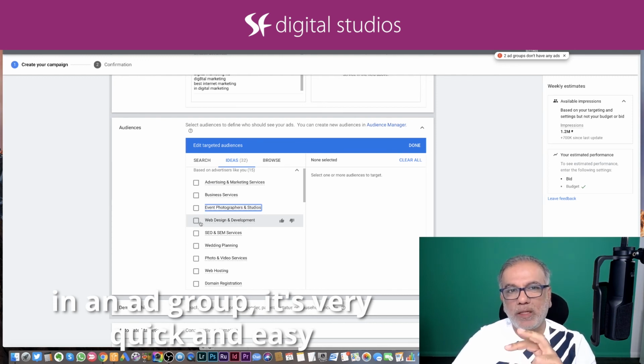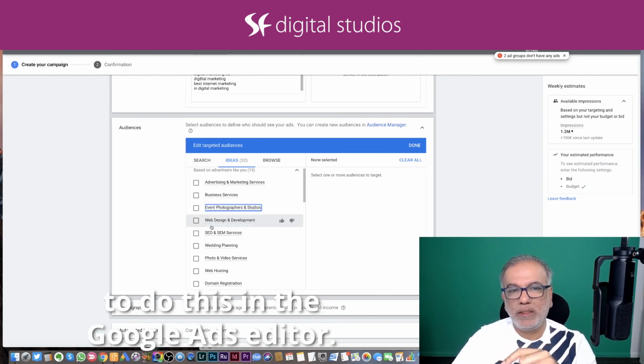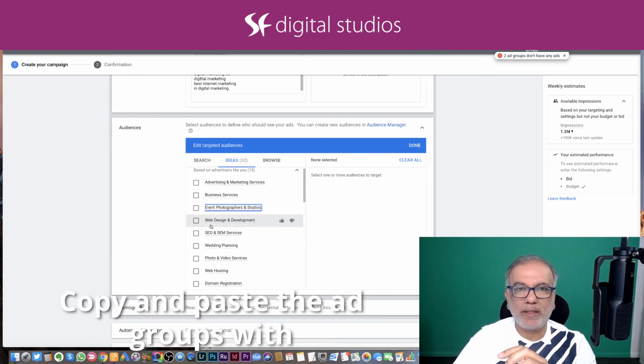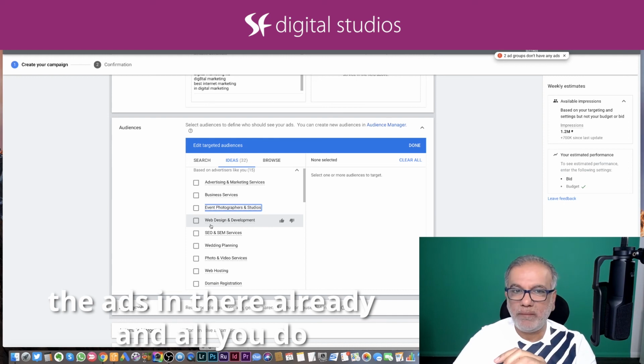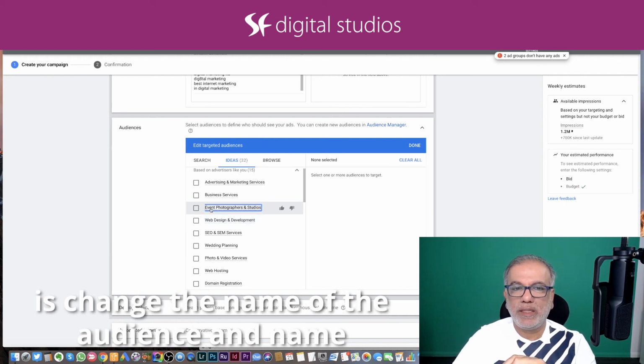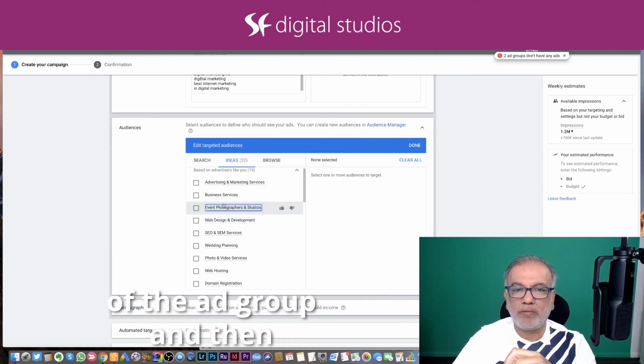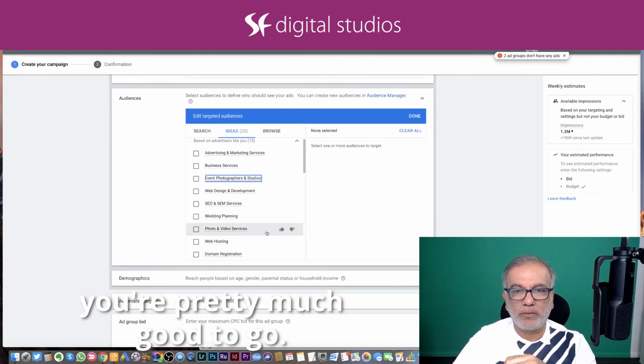It's very quick and easy to do this in the Google Ads Editor. Copy and paste the ad groups with the ads in there already, and all you do is change the name of the audience and name of the ad group, and then you're pretty much good to go.